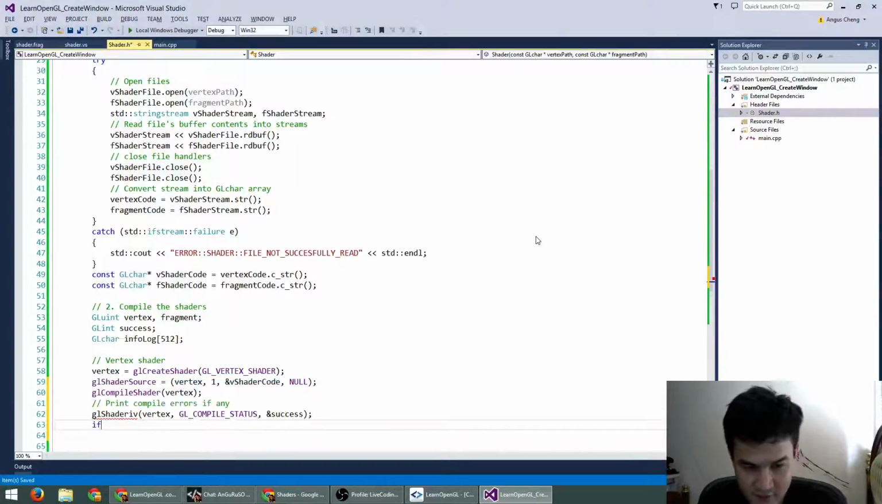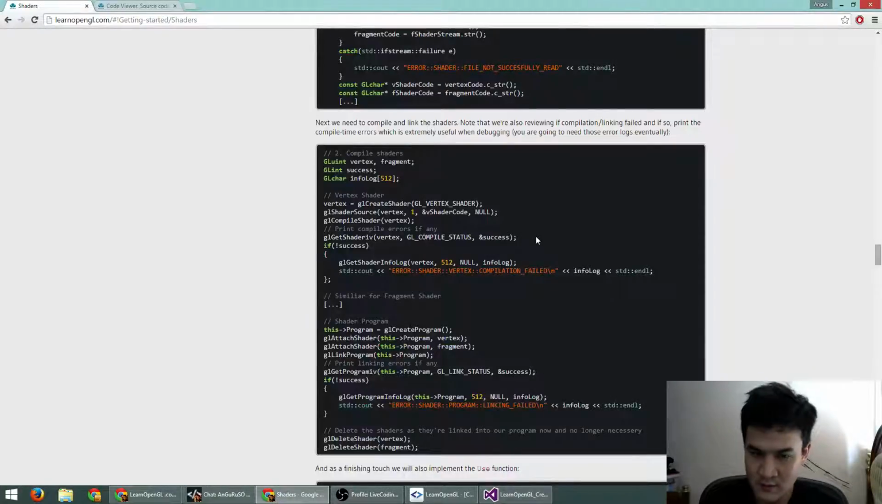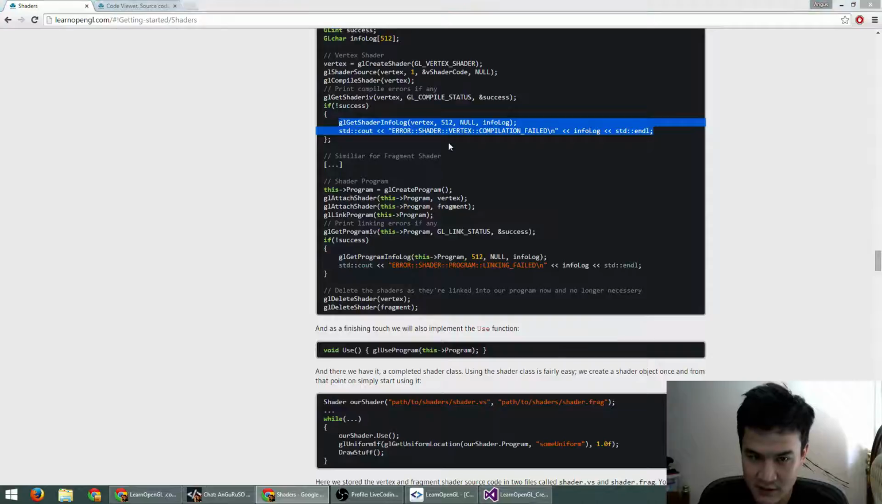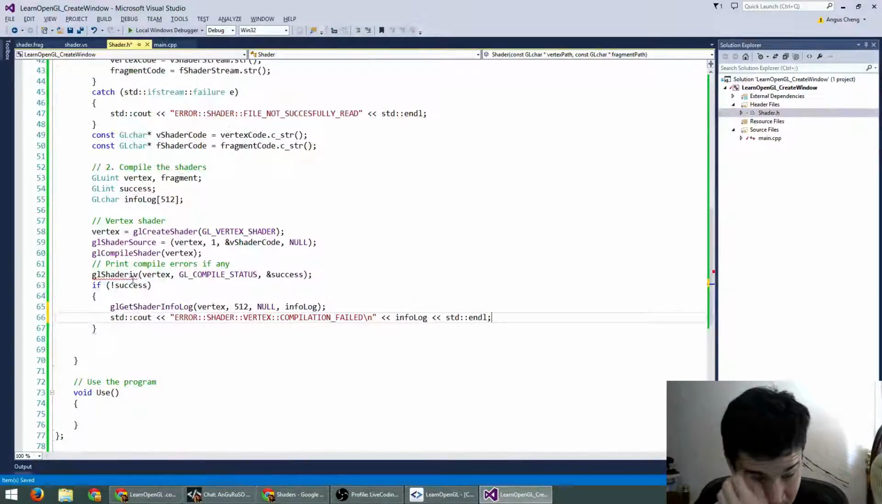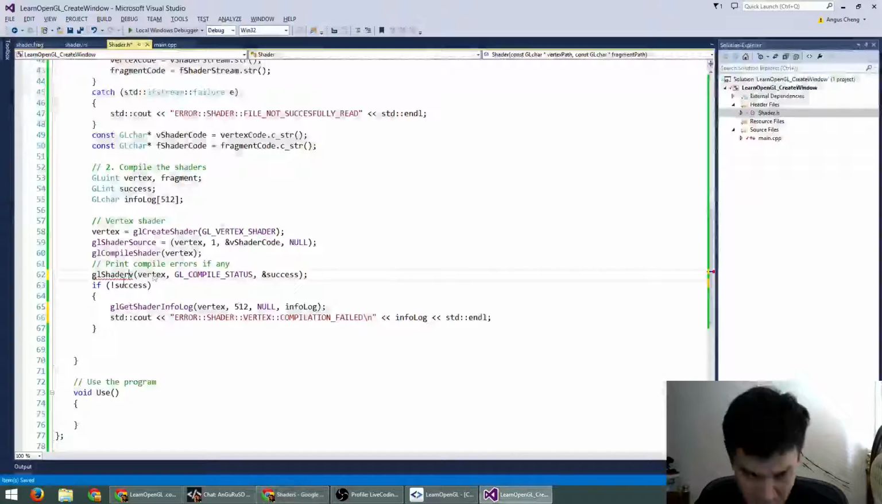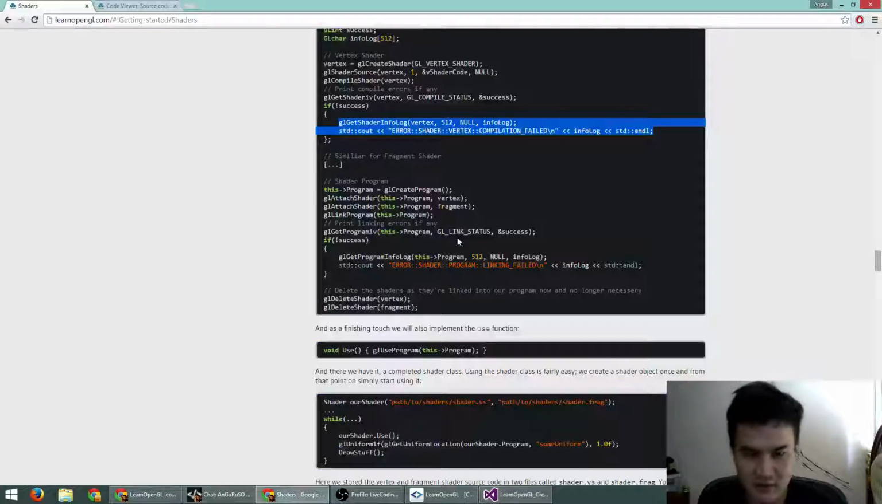If not success, I'm just gonna copy this. This is error handling. Who cares, right? Is it just glShaderv? What is this? glShader. Oh, glGetShaderiv. I don't know what this stands for. Let's find out.